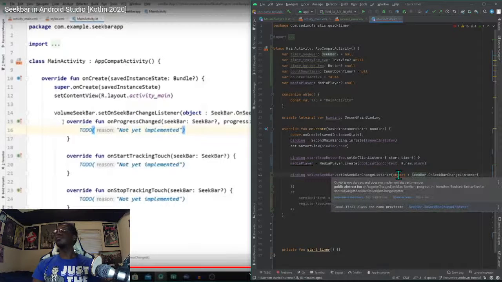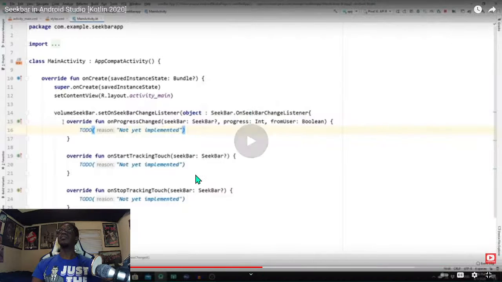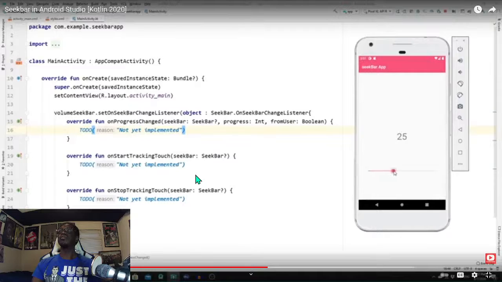Now it says object is not abstract and does not implement abstract member. What? This is so weird. I don't understand why it's not working. Methods. The first one is onProgressChange, and this method is used whenever a change happens.